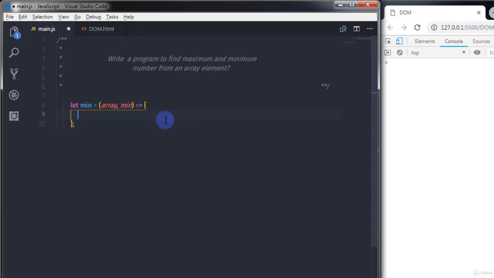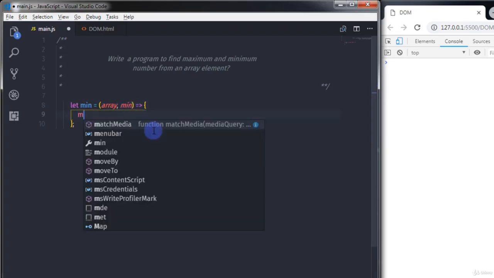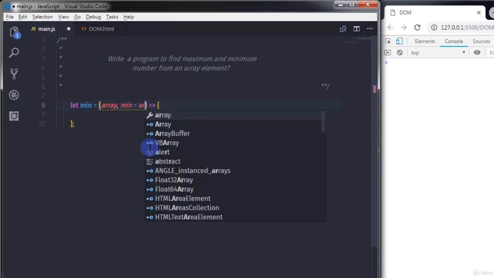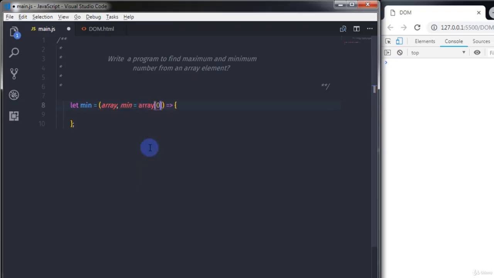Just after that, I just wanted to specify a default value to this minimum argument variable. So I will just say here min is equal to array and specify 0 index to this minimum variable, right? You can do the same thing in the argument parameter like this. I will just get rid of this statement and click here, and here I will say equal to array and specify 0 index to the minimum variable, right?